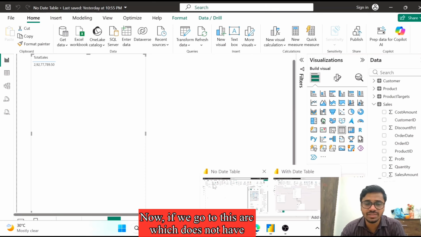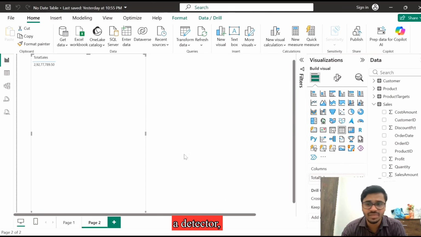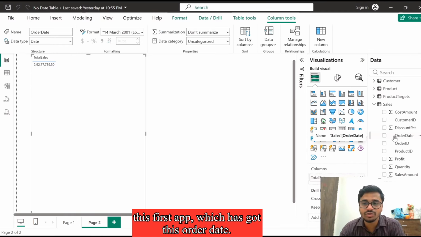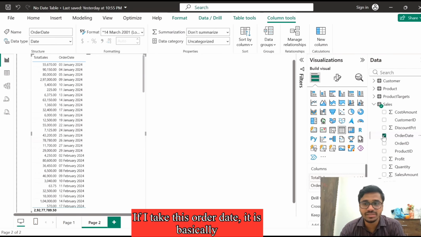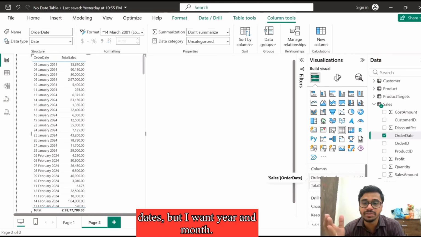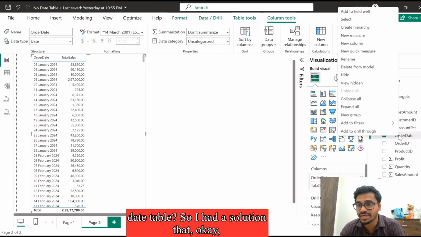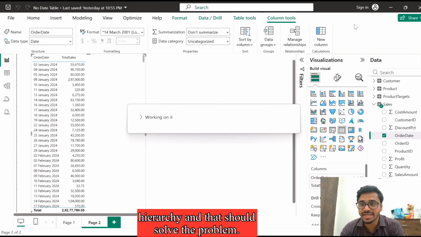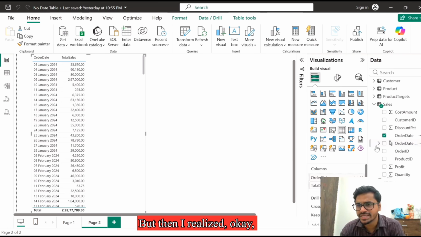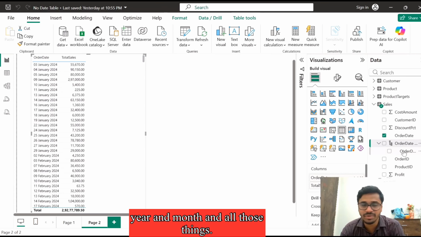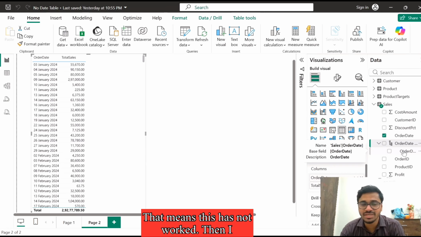Now, if we go to this app which doesn't have a date table, and let's say I want to do the same thing. For this first app which has this order date, if I take this order date, it is basically dates, but I want year and month. So I thought, how can I handle this without a date table? I had a solution that I can just right click and click on create hierarchy, and that should solve the problem. But then I realized it is not creating the hierarchy. I don't see year and month and all those things. That means this has not worked.